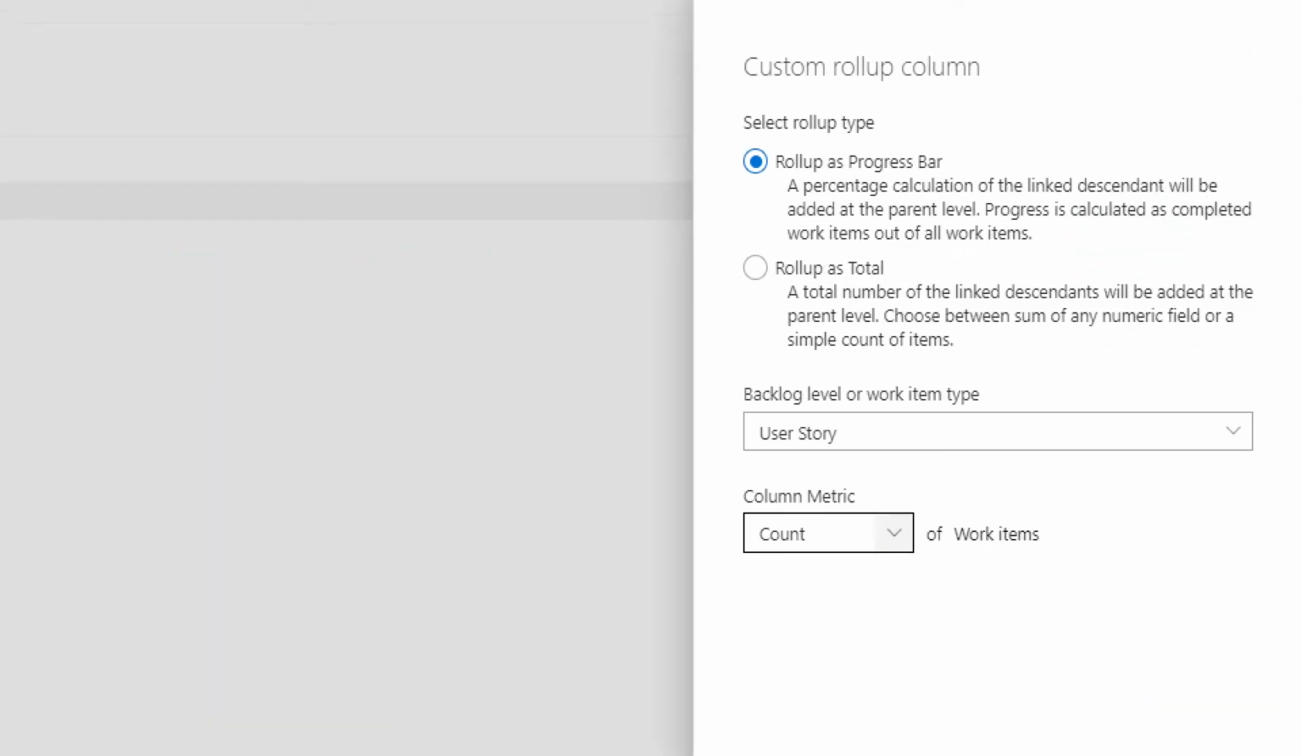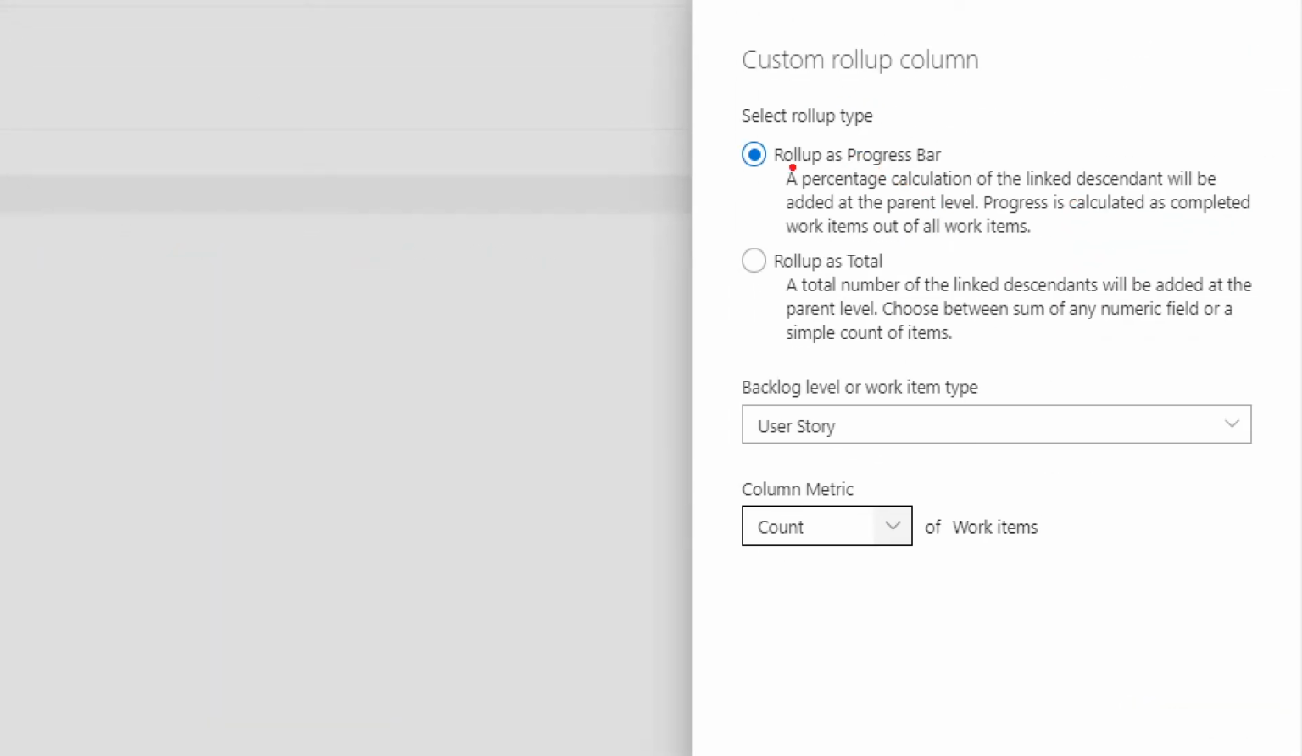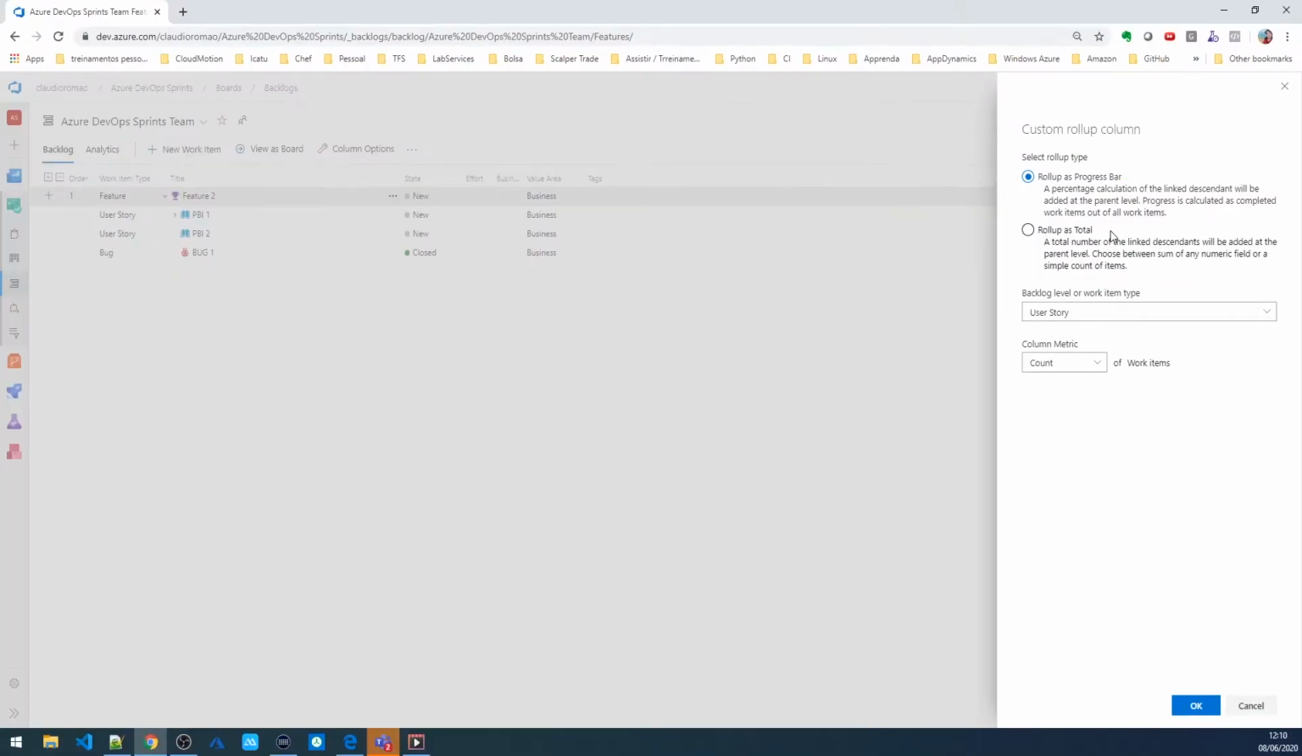As you can see, I have two options here. I can add a rollup as a progress bar, which means that it will calculate the percentage of conclusion that work item represents on its father, and a rollup as a total. It will sum or count all the values or the number of work items, child work items, and summarize this information in the parent.